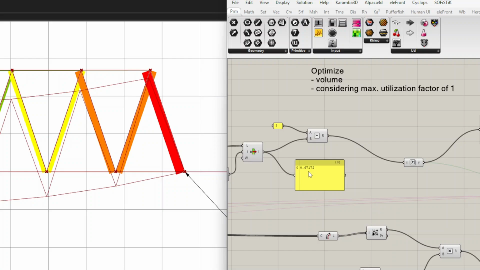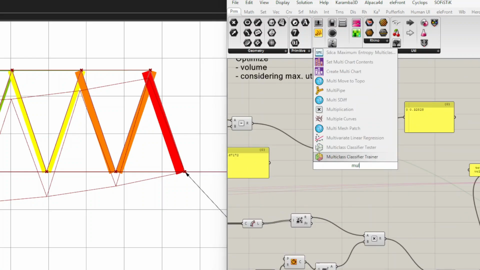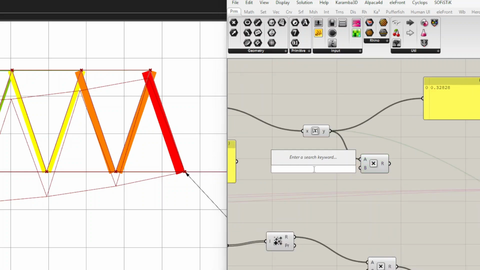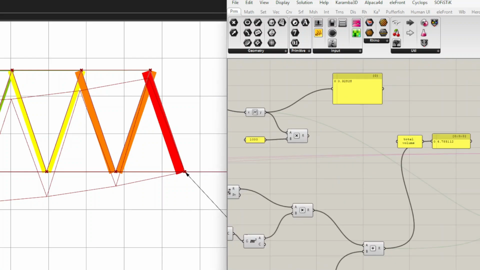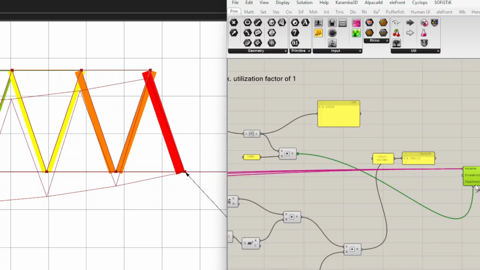Since the size of the utilization factor has less influence compared to volume, and we want to enforce that it stays near 1, we'll assign a higher weighting factor to it. We'll multiply the utilization factor by 1,000 before feeding it into the solver. Now, instead of connecting the raw utilization factor, we'll connect this amplified value.